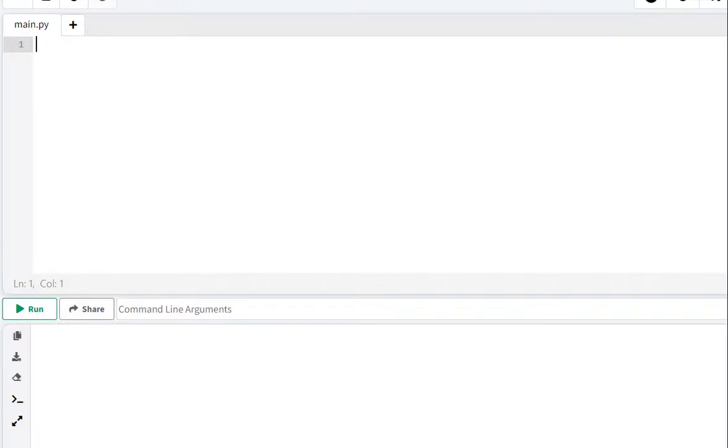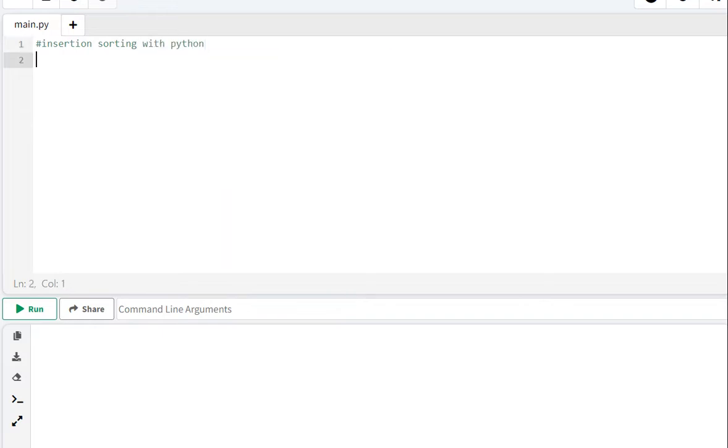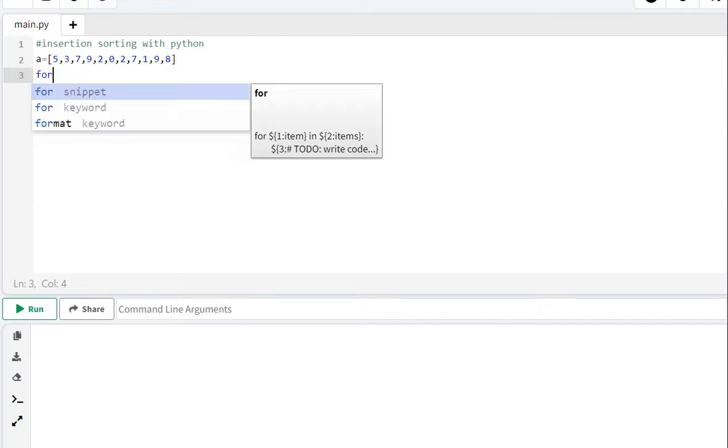Hello everyone, today we will see insertion sorting with Python. Now we have unsorted list A. Now we will apply a for loop.